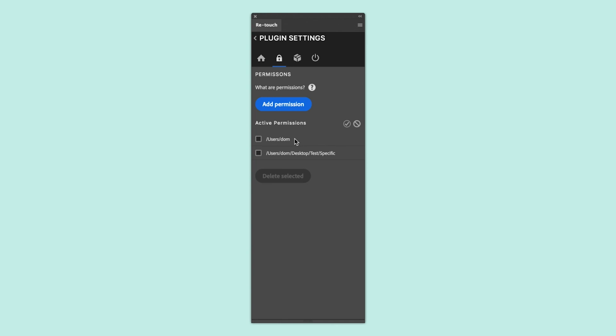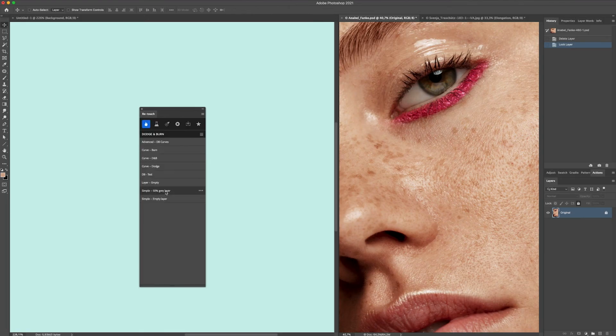So let's say you just have a hard drive and you always save your images to a specific folder on your hard drive. You would just add permission for the whole hard drive, and Photoshop now has access to save in every single folder of those hard drives. So that's a quick overview of the Retouch plugin.